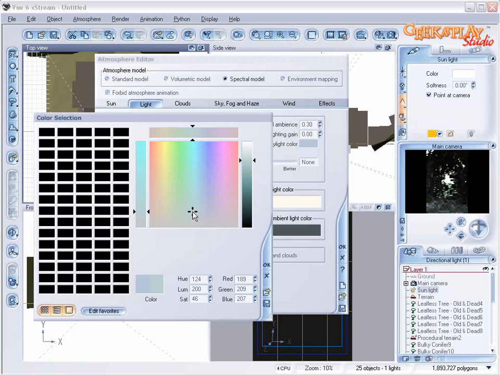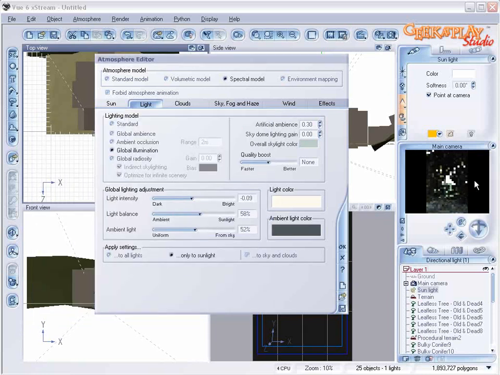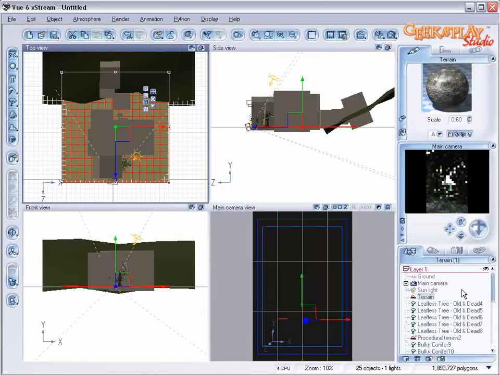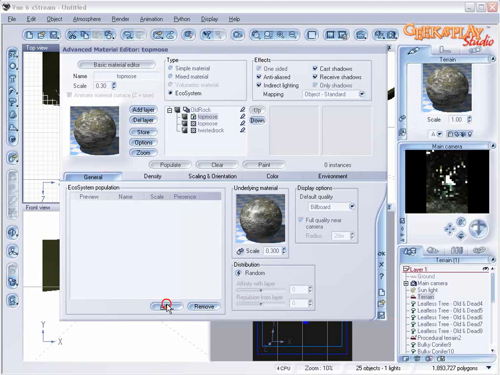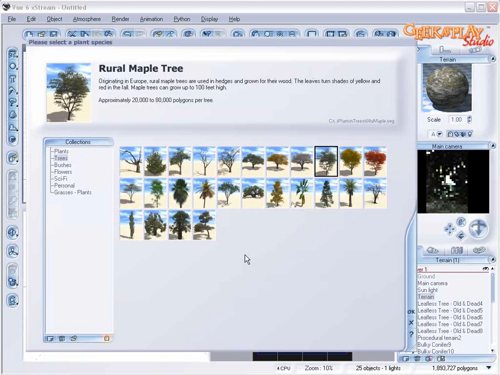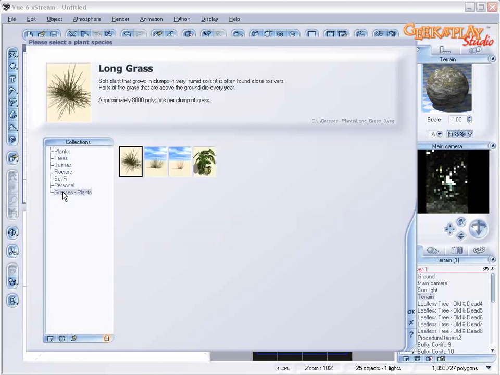Okay. And we're just going to play with this till we get the right color. Now let's select our terrain, and we're going to add an ecosystem, and let's add plants. Let's choose grasses, and this is my own modification. I based it on this long grass. I just made it a little straighter and changed the color.